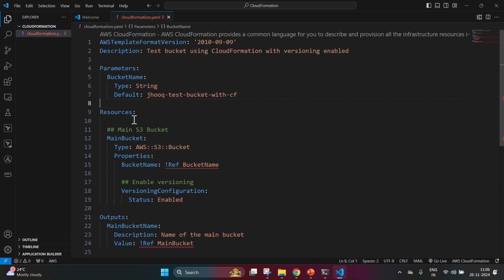So the next thing is Resources. This section contains the definition of the S3 bucket. The MainBucket, I'm specifying the type AWS::S3::Bucket. It creates the S3 bucket with the specified properties. The BucketName, the name of the bucket, is set using the BucketName parameter.